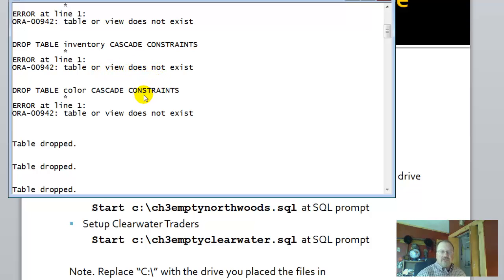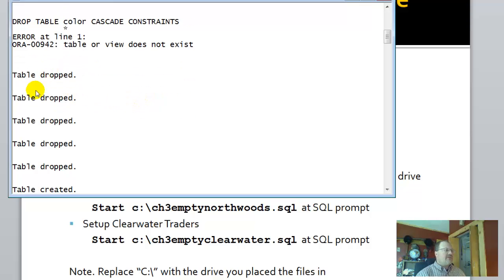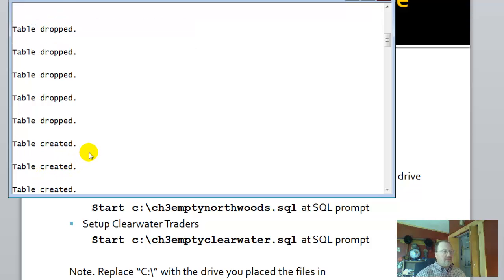The next time we do this, it will go ahead and drop that table. Now you can see that we have some of these tables that have been dropped. Those are the ones we created in our last video. And then we're creating all these different tables.